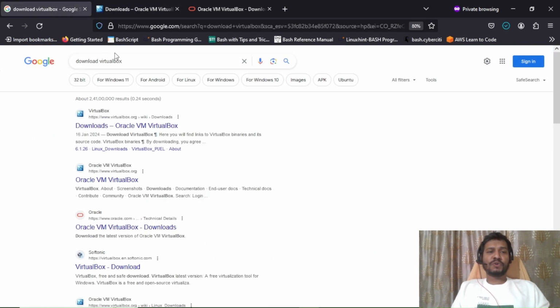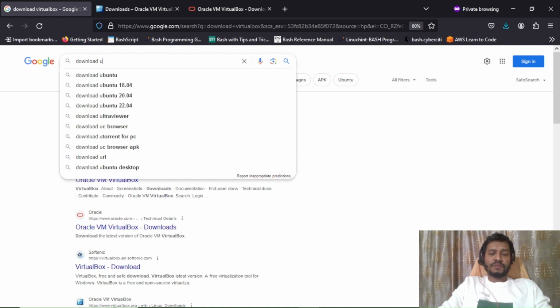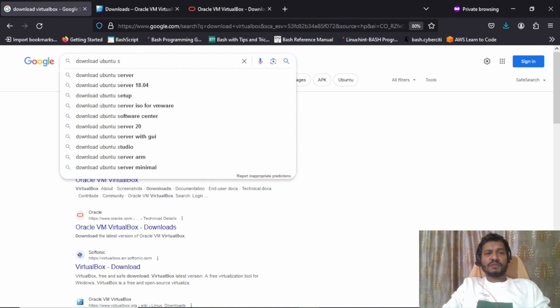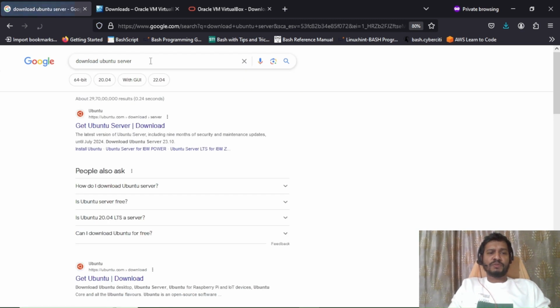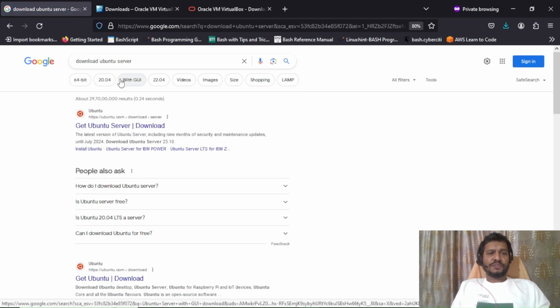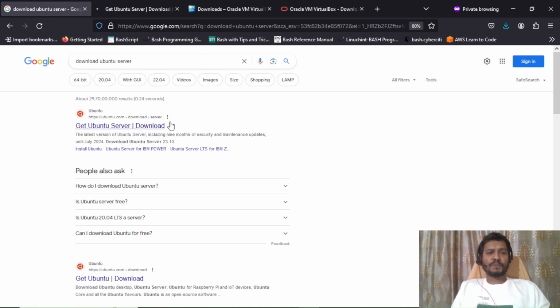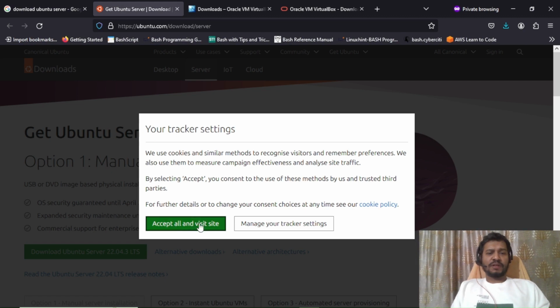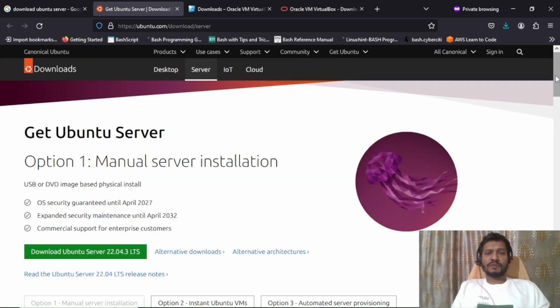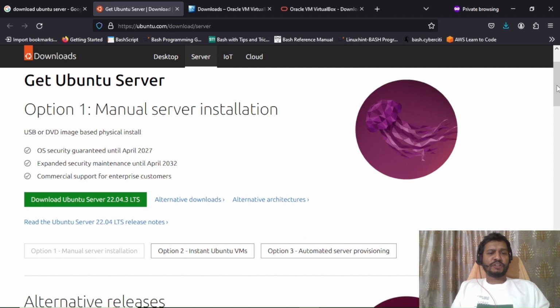Now you need to download Ubuntu. You can use Ubuntu Server or Ubuntu Desktop, whatever. Let me take Ubuntu Server as an example. What you can do is just search like this, go to the first one it is showing, and accept all the cookies or whatever. Then you can download the version that is available.